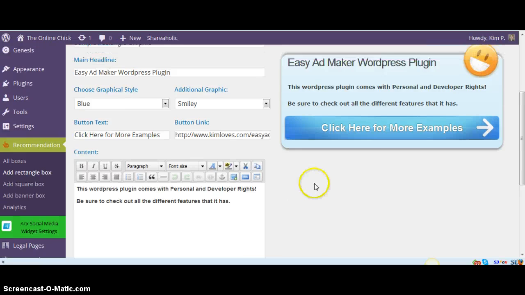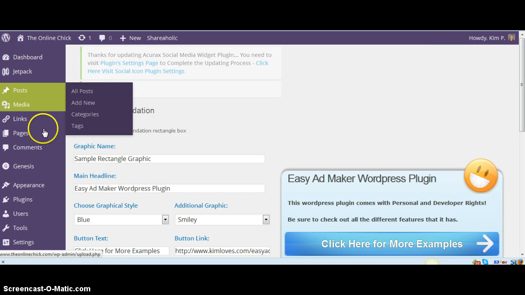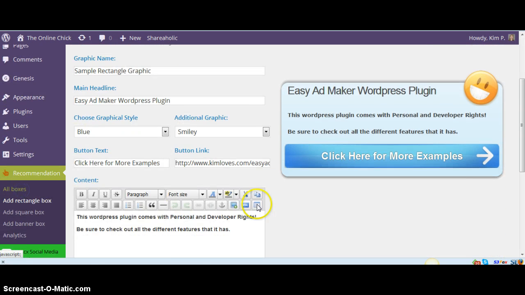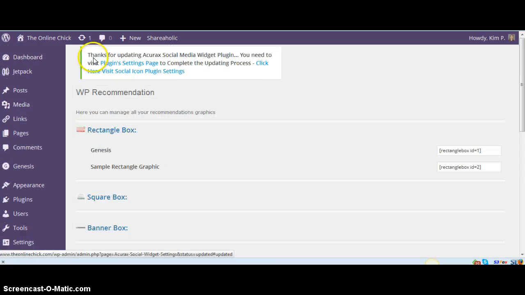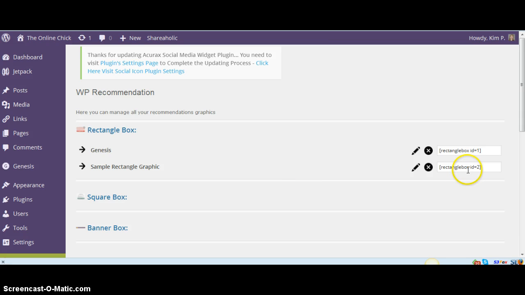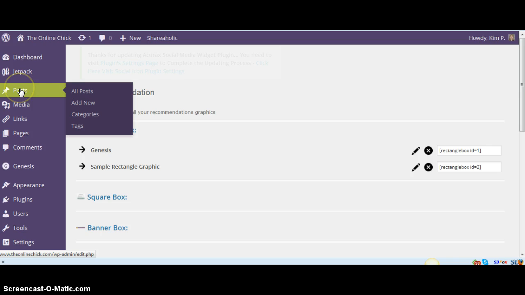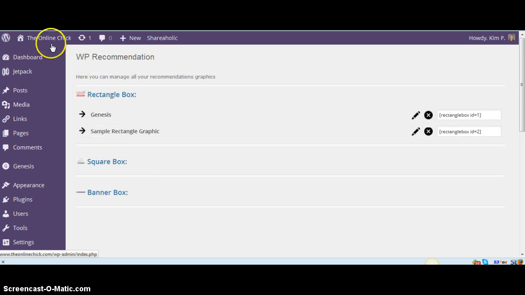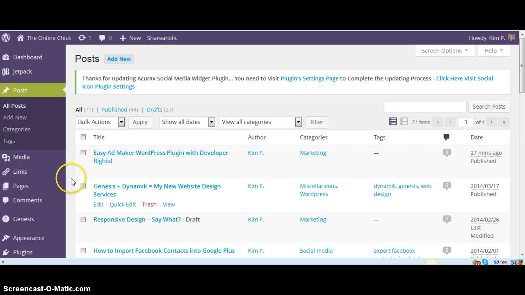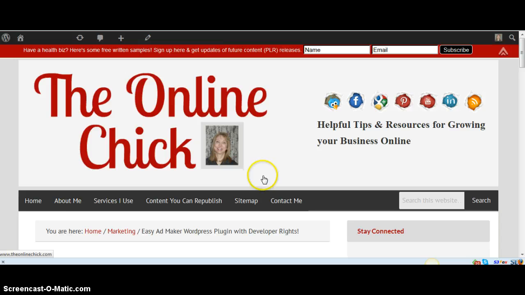All right, so now what you'd want to do is go into all boxes, and it'll give you the short code for this particular graphic. Remember, I named it sample rectangle graphic. You would take that short code, copy it, and paste it into your post. Fortunately, I already have my post created, and I've already inserted that short code, so I'm just going to view it. And I'm going to show you what it looks like when it's finished.